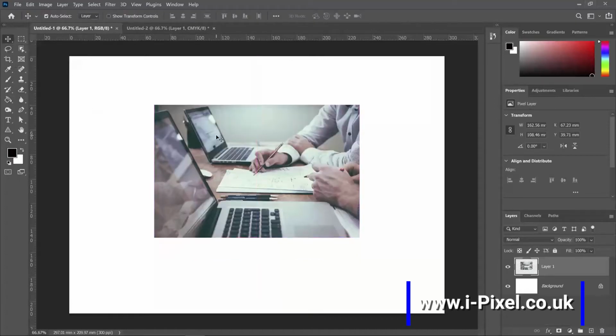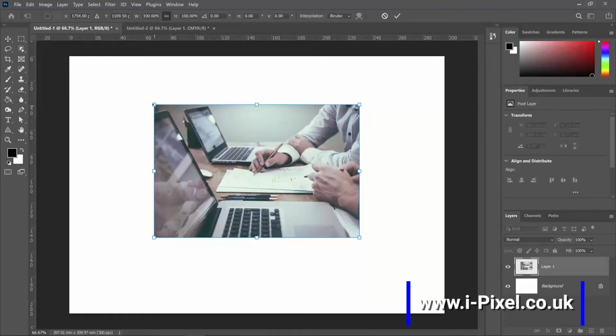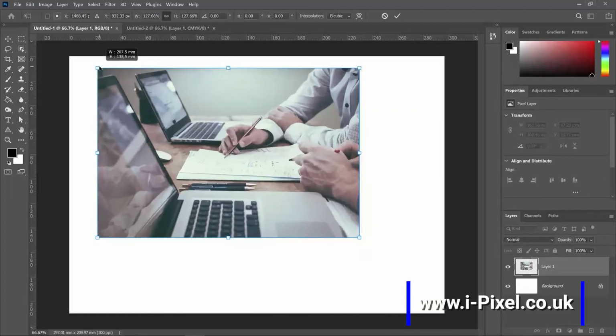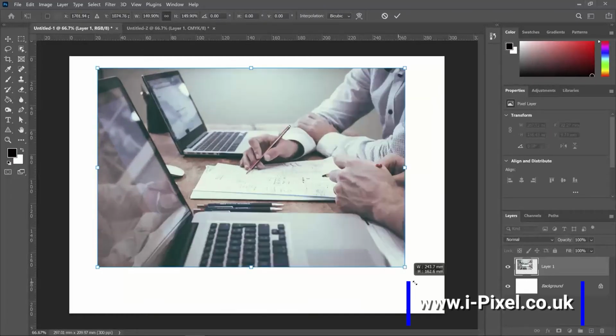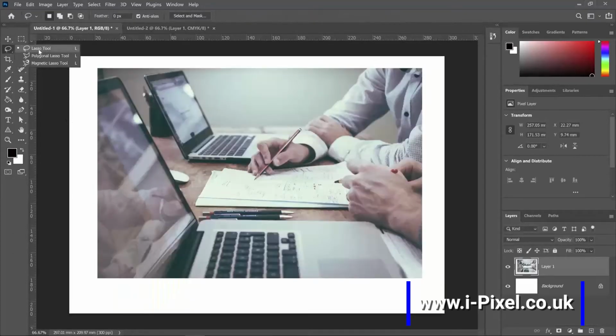I pick that image. I will click Ctrl Command T to resize it a little bit more. Let's resize. And then I will pick the Lasso tool. Try it from here. You can really draw like a free drawing for the selection. Make sure you close the selection. Then you will be able to delete.